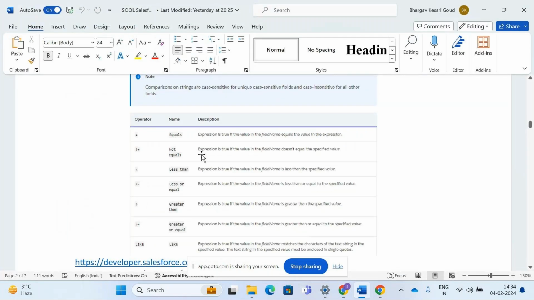Suppose you are checking a condition. There we will use operators like: if the amount is less than 15,000, if the amount is equal to 15,000, if the amount is not equal to 15,000, less than, and less than or equal to. These are all the operators. So let's see how to use these operators.